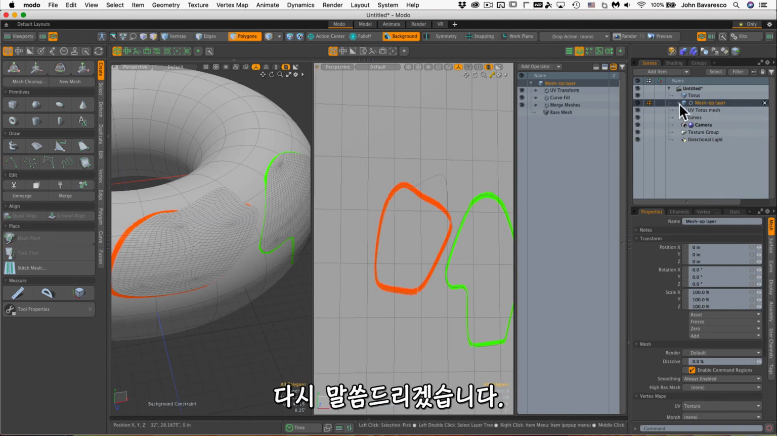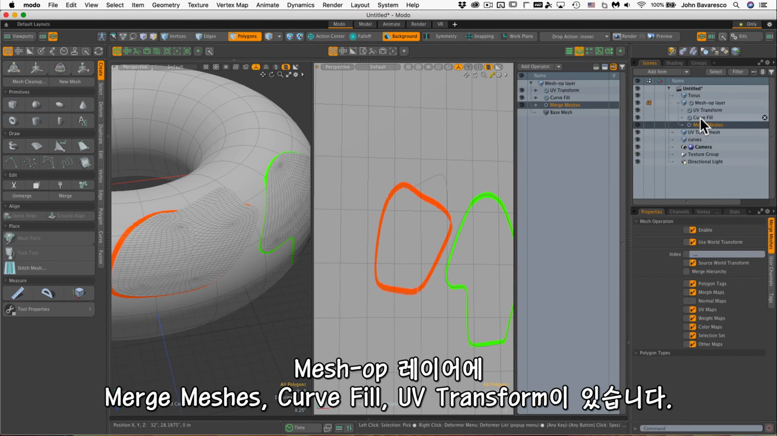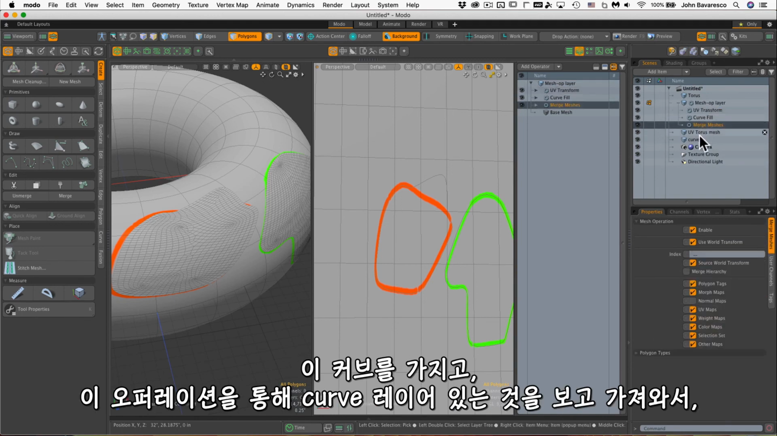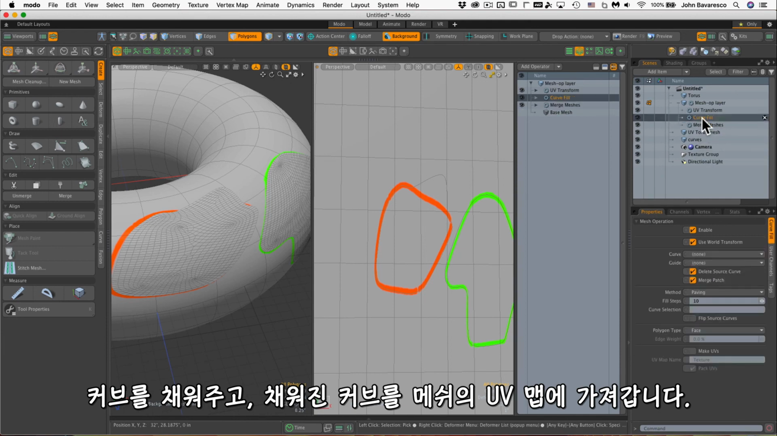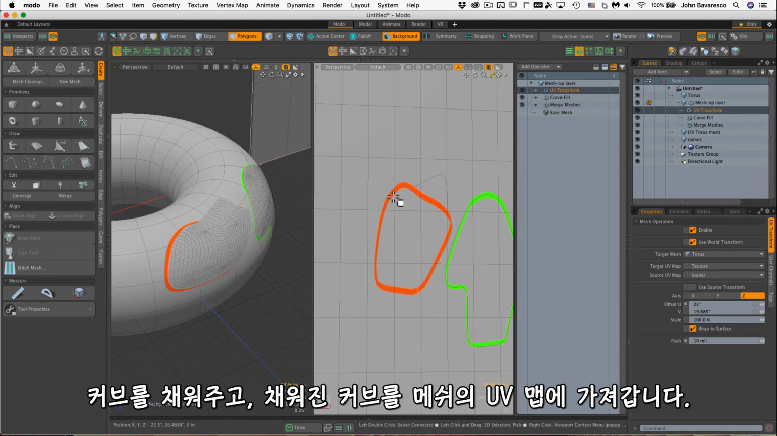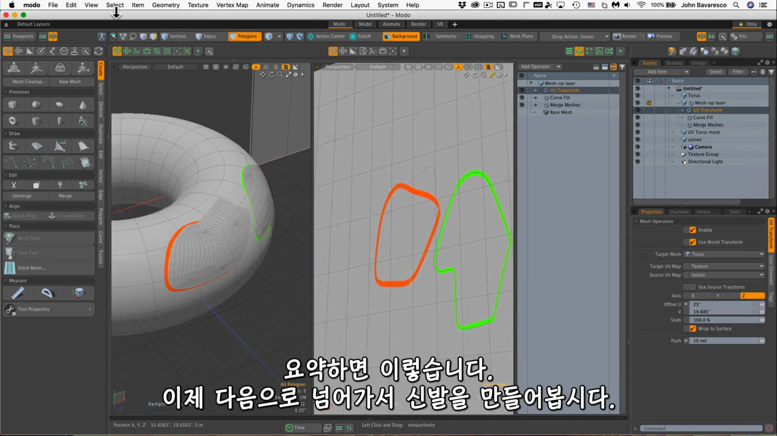So again, with the MeshOp layer, we have merge meshes, curve fill, and UV transform. So we are taking this curve, we're having this operation look at whatever is on this layer and pull it in, and then it's going to fill that curve, and then it's going to transform that fill and the curve onto our mesh UV map. So that's it in a nutshell. So let's move on and build our shoe.